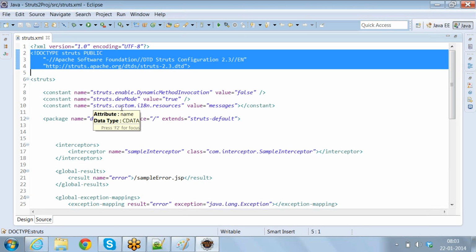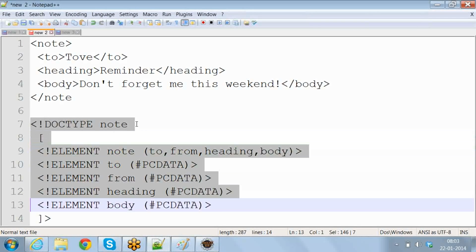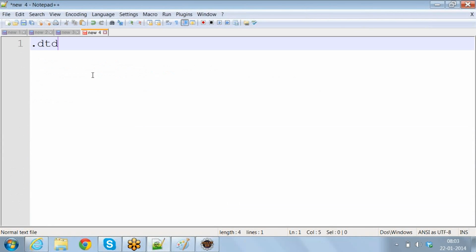The doctype element here refers to the DTD location. Actually, you know what? I said we got the DTD, right? We write these document type definitions in a file whose extension will be .dtd. The way XML content is stored in an XML file, the extension will be .xml, right? And you will find that most of the time the DTD is stored in a file whose extension is .dtd.